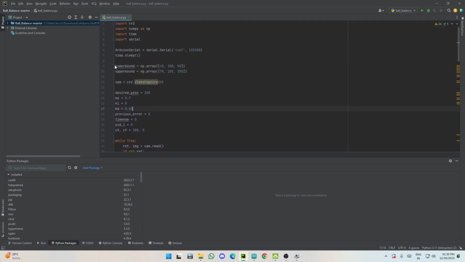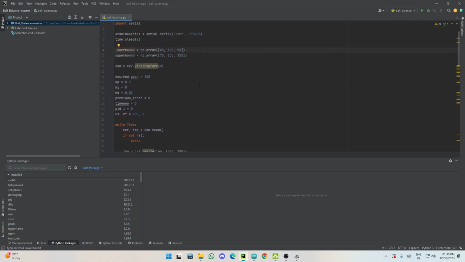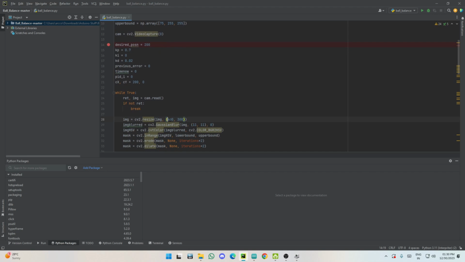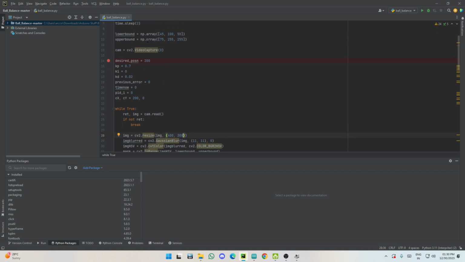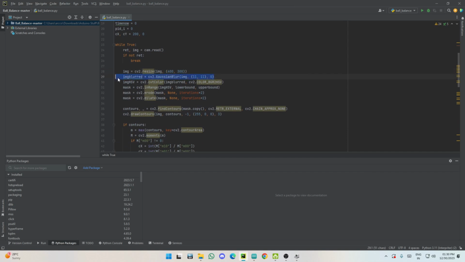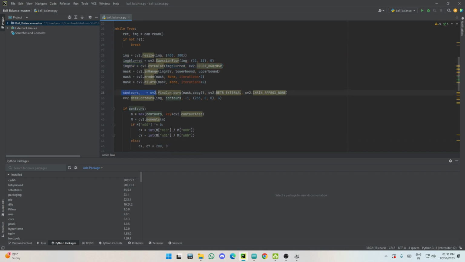Other than that, here we are setting the desired position, which is 200, because we are resizing the frame to 400 by 300, so half of that is 200. That's where the center line is. Then we convert the image into HSV scale so we can check which part of the image is green and mask out the rest. We take the contour, find the part where it is green, and remove everything else while keeping that part white. So now we know where exactly it is.